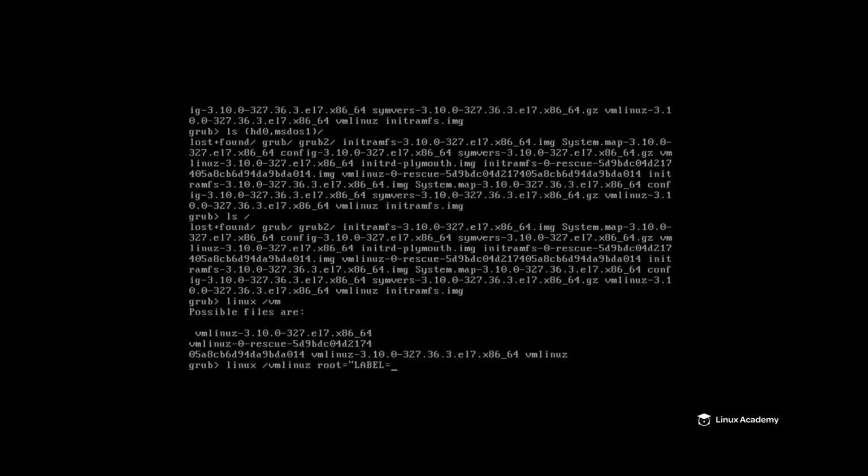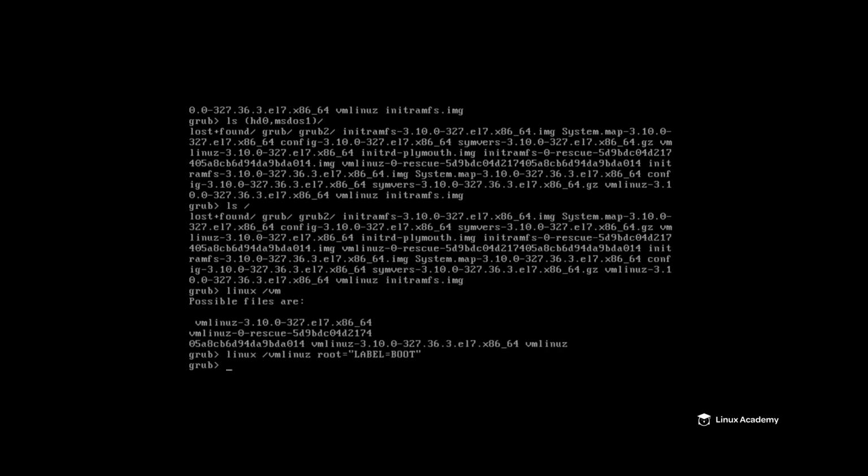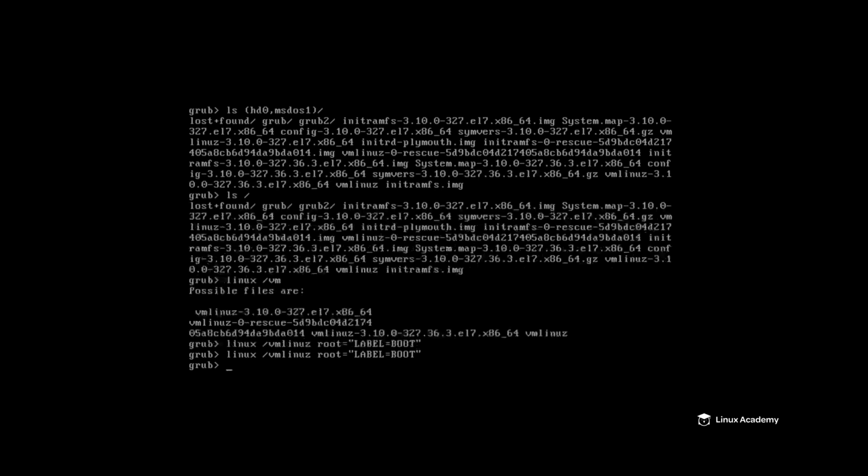But here I'm going to define our label, and we labeled our boot partition boot previously. And I realized I just made a mistake. That should have been label root. Okay. Now let's load our initramfs.